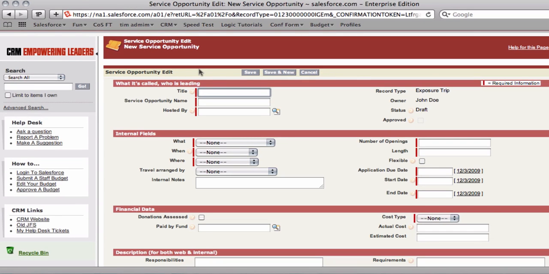The difference between title and service opportunity name is that the system will rename the service opportunity name based on a few criteria, like what, when, where. This helps us keep track of who's doing what, which division, and when this is going to happen. The title is what will show up on the website. So you have full discretion to create whatever title you want, but the name will be changed by the system itself.